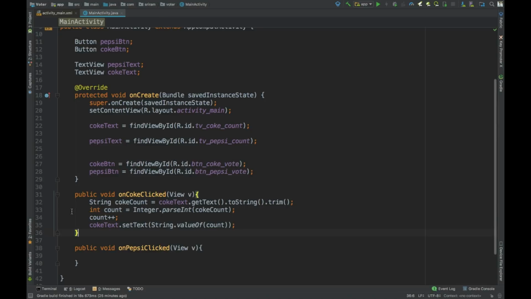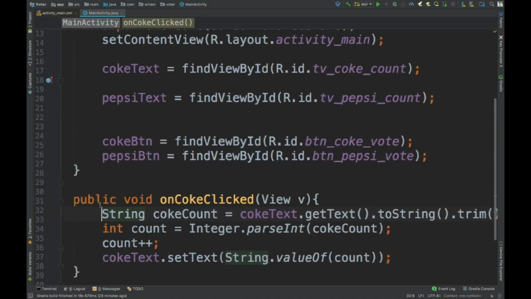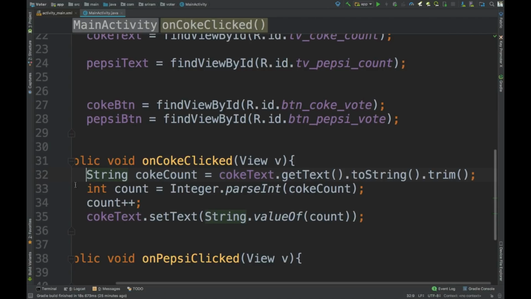I hope this is clear to you. I'll explain it step by step. Let me zoom in. In this step I'm accessing the coke text. I'm getting the text that is inside the text view, converting it to a string, and trimming it. Trimming removes all the spaces at the ends, so that when we later convert it into an integer, there is no problem.